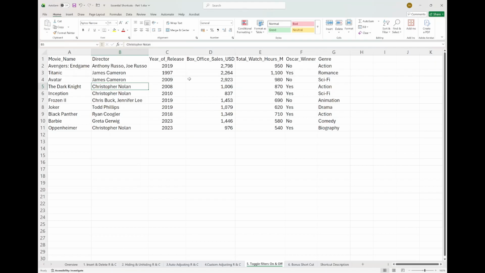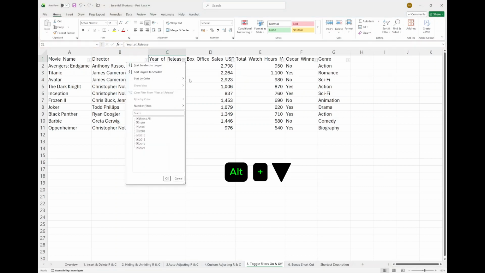Now let's move an extra step when you toggle filters on. So let's toggle the filters on, Ctrl-Shift-L. If you want to drop down the filter, the shortcut that you use is the Alt down arrow key. And as you can see, Excel has dropped down the filter. And now if you want to filter out 2010, the shortcut that you use to jump is E. When you use the E key, you see Excel has jumped to the search box. And then you can navigate using your directional arrow keys to make a selection.